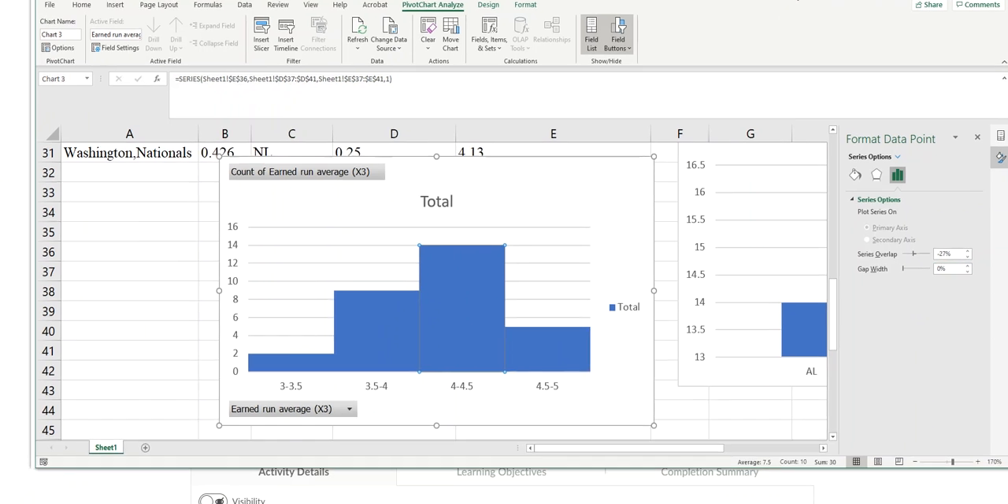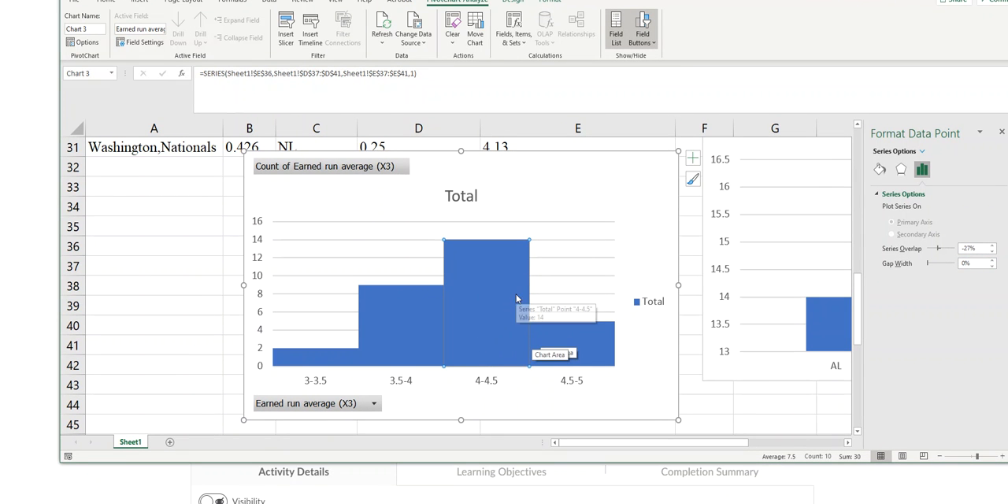So now this is our correct histogram. Keep in mind the key here is no gap. It is a similar method to the bar chart, but you need to make the adjustment to close the gap. So that's the answer for this question.